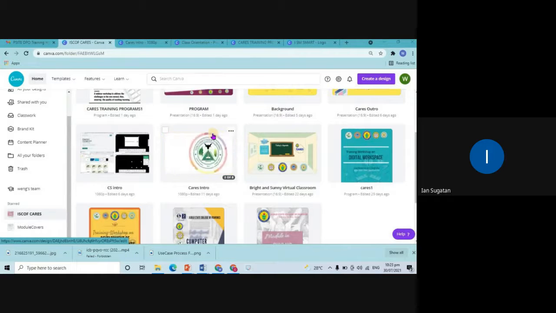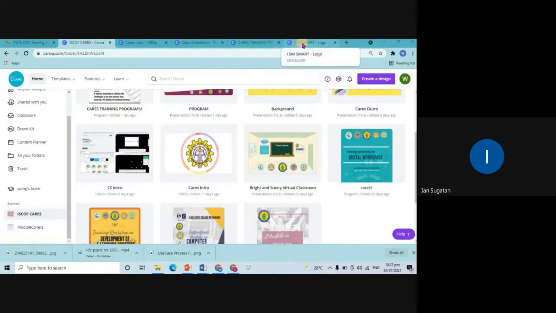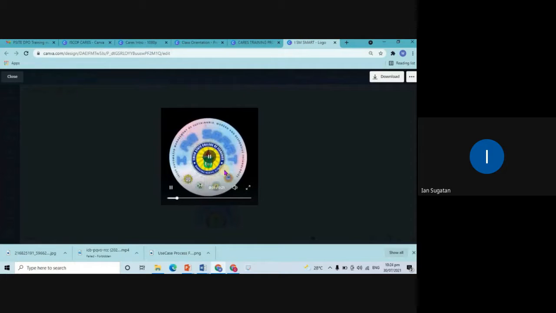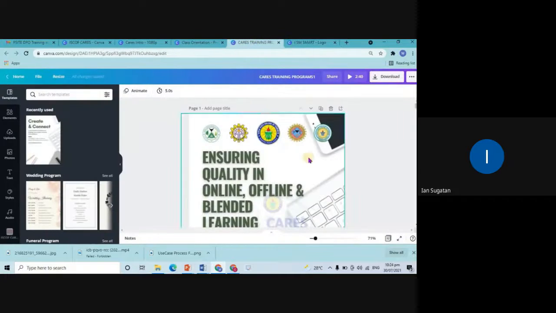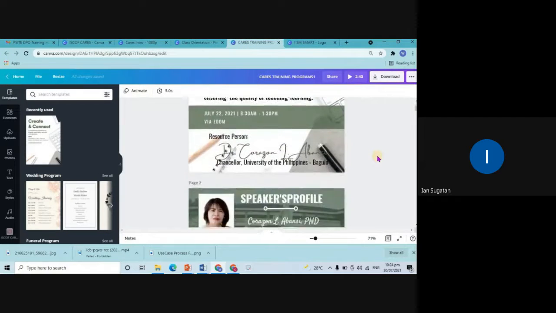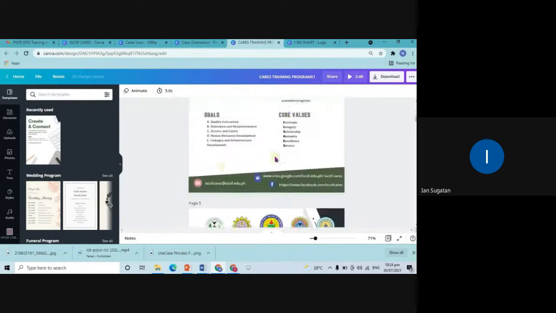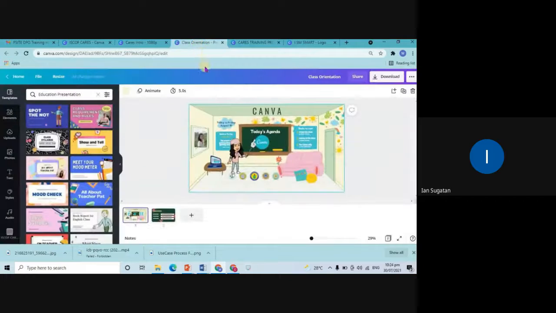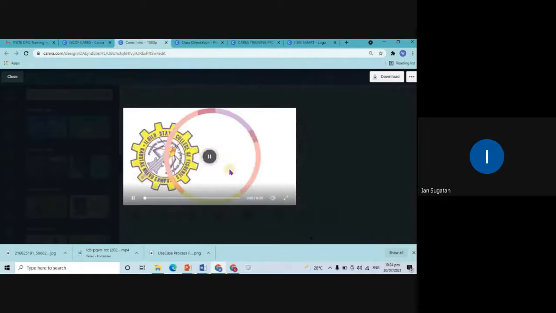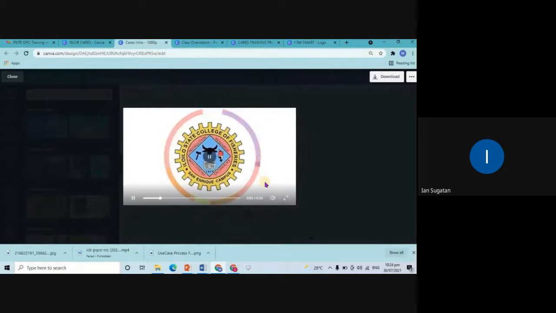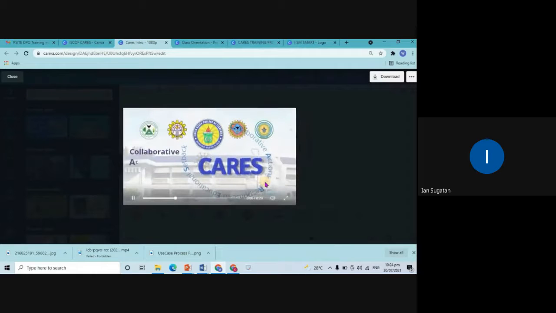First, let's take a look at some of the outputs designed by the ISCOF-CARES team in Canva to motivate and inspire you. Didn't you know that this animated logo is designed in Canva? Or this program or module cover? Or this presentation? Absolutely zero design skills needed. Just a little exploring here and there will do.